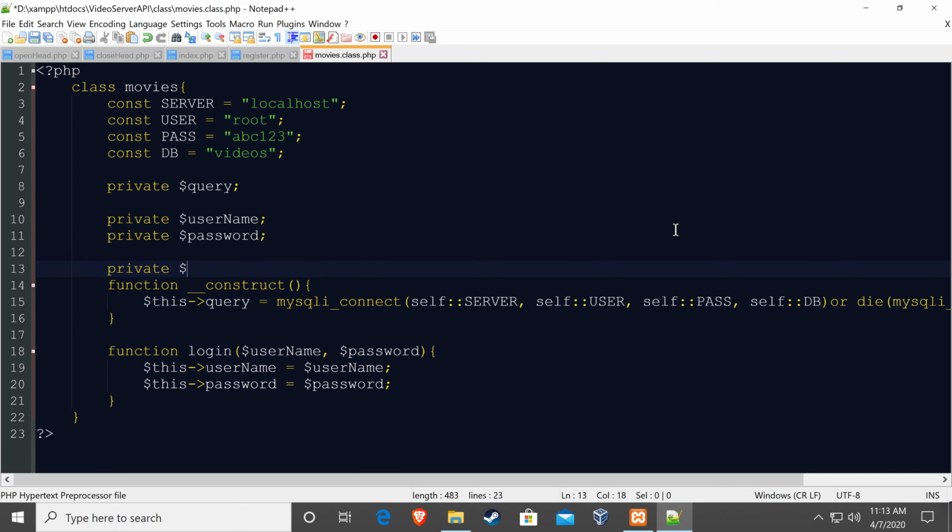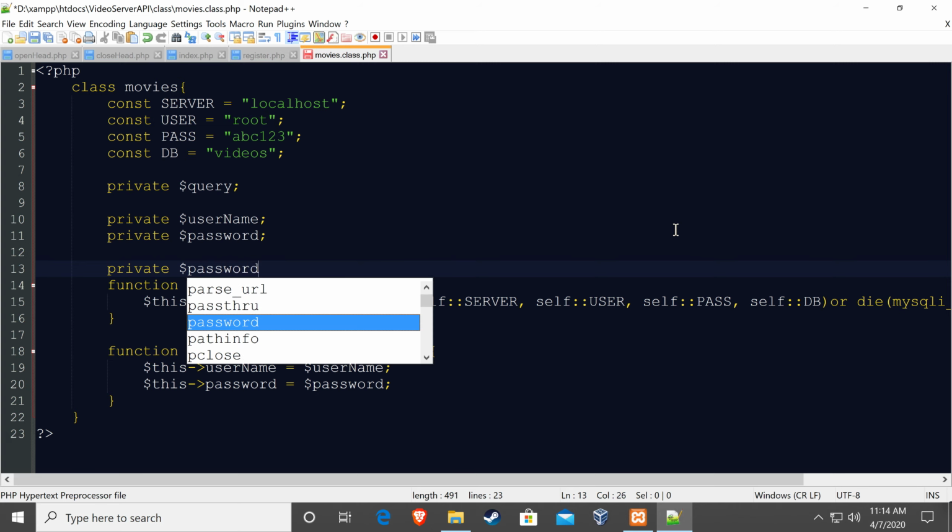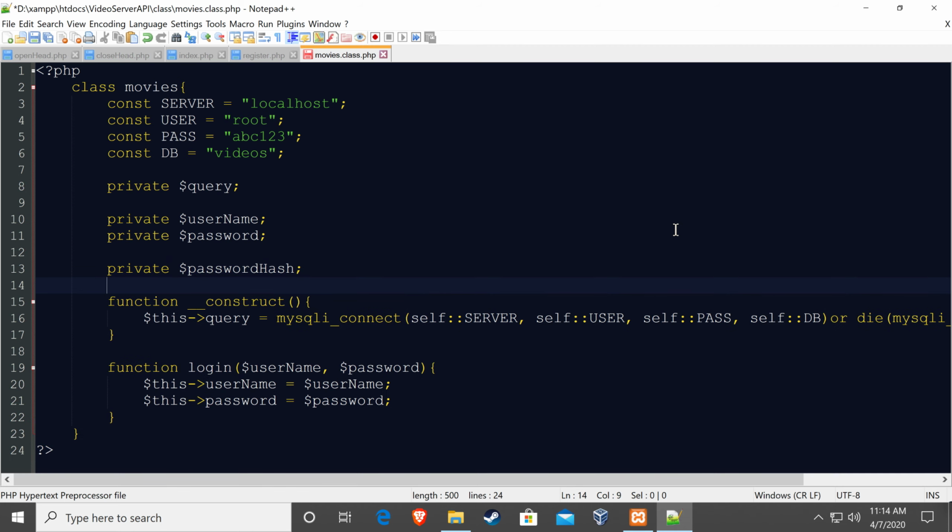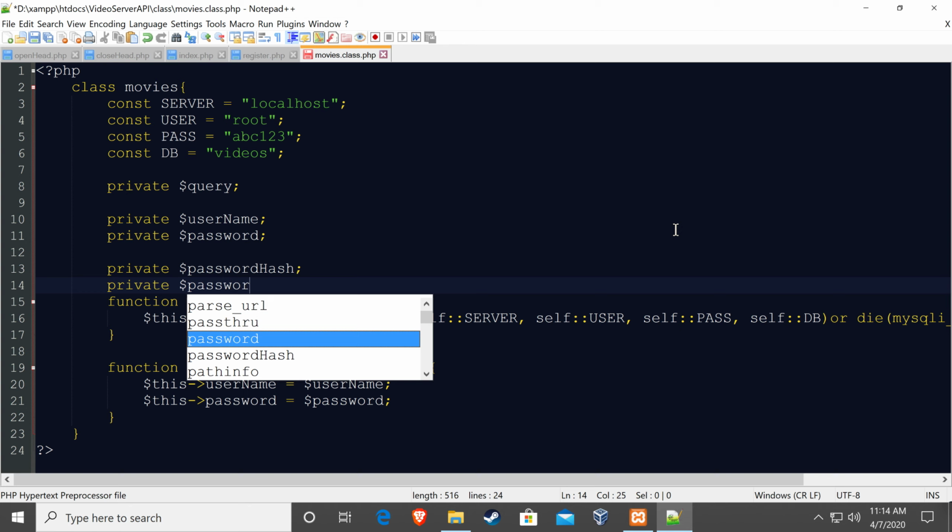I'm brain farting right now. Let's see, this username. Oh yeah, password hash, and then private $this password.